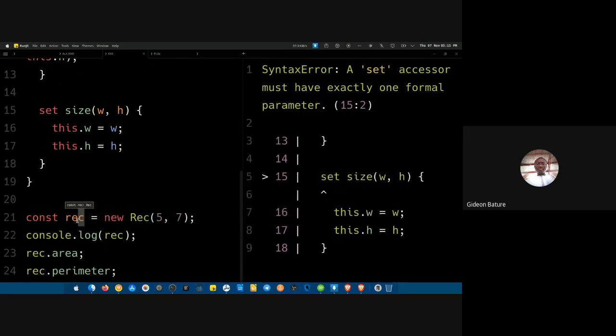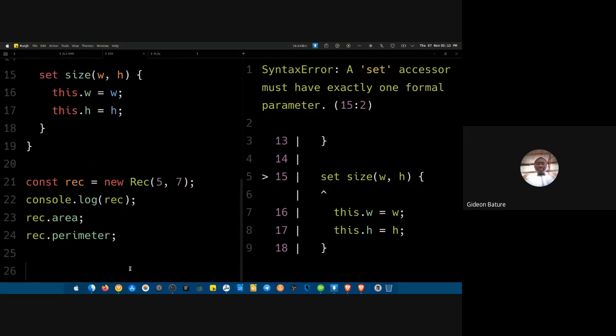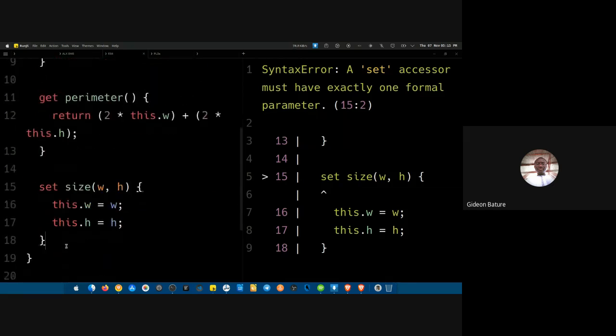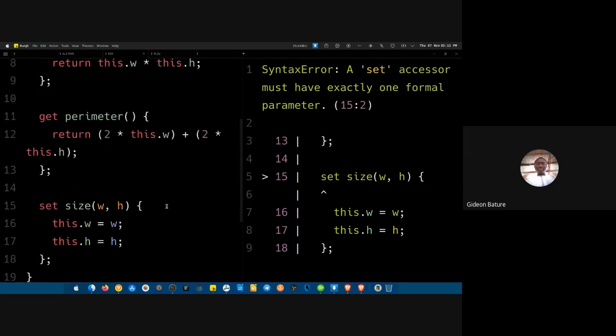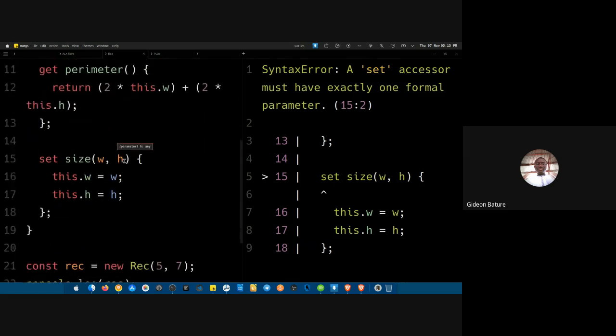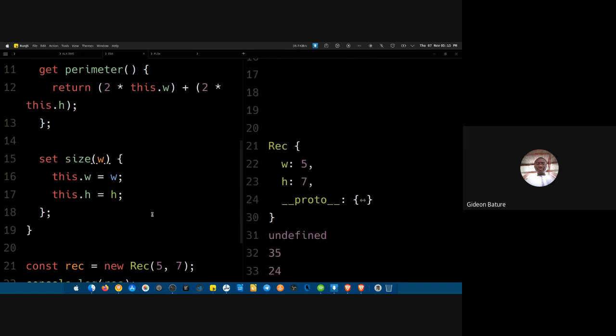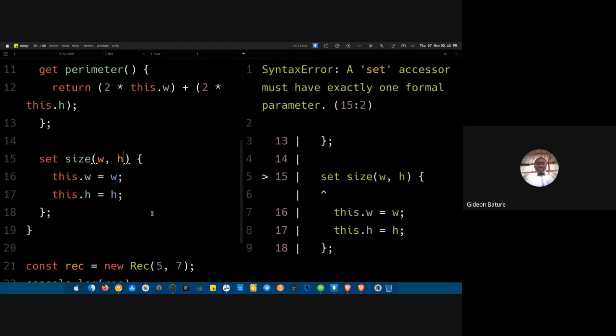So now, if I want to change the original value of this rec, it's just for me to come and call it. And why is this one giving us an error? Okay, sorry. What is it saying? A set accessor must have exactly one formal parameter. It mustn't be one now. One parameter. Should be able to have two now.